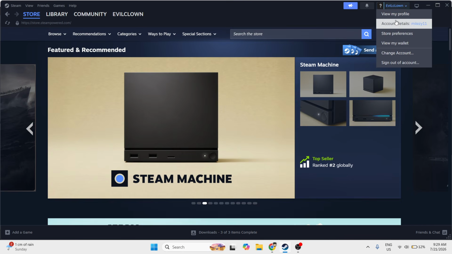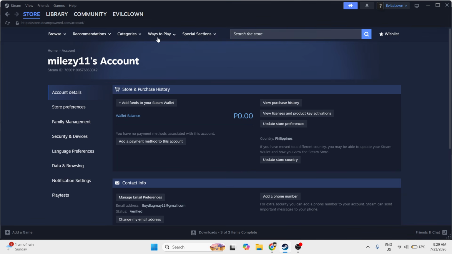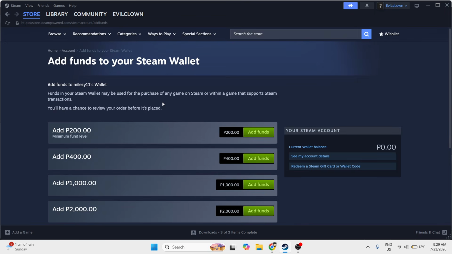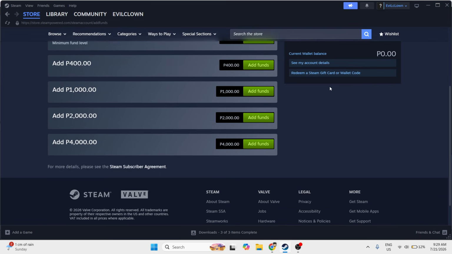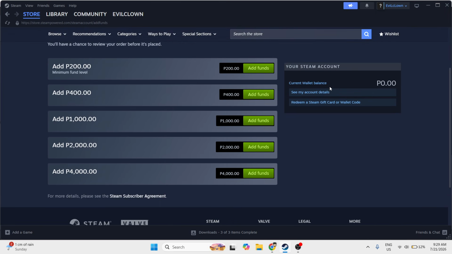This section gives you access to your wallet balance, payment options, and account-related settings. If you're not sure where to find wallet options, this is the right place to begin. From there, select Add Funds to your Steam wallet. This will take you to the page where Steam shows the available wallet top-up amounts. These are preset amounts, so you'll need to choose from the options shown on screen rather than entering a custom value. Next, choose the amount you want to add.